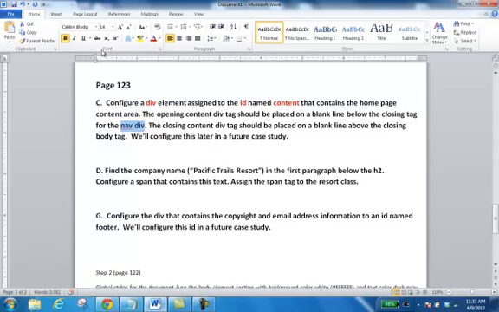Let's go through how all these things are working first and make sure you're okay with it. But my point here is, here are the keywords that you're looking at. Configure a span, that's a tag that contains the text. Assign this tag to the resort class.